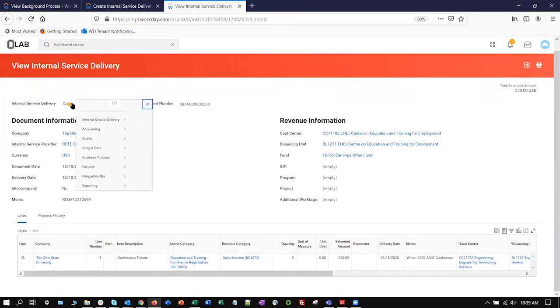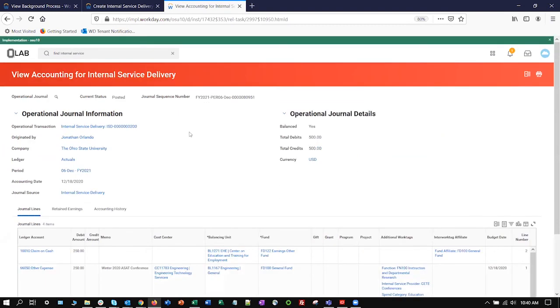Next to the magnifying glass, we can go to related actions, view accounting. So just like you saw with the online entry, we've now created an ISD.